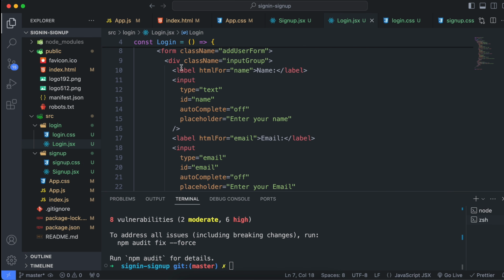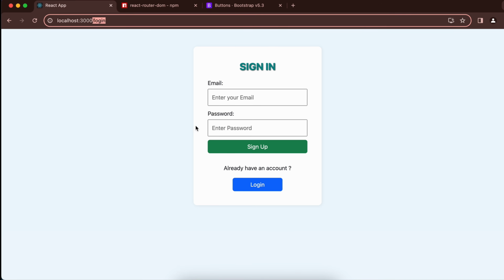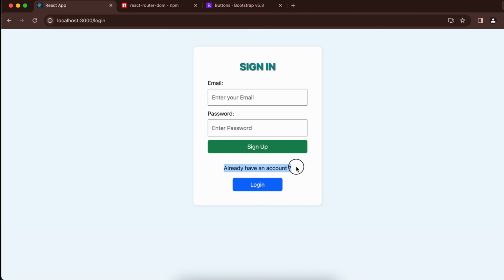Inside this login page, we don't need this name, so just clear this. We just want this email and password only. Instead of this sign up, we want to change this into login. And instead of this already have an account, we want this changed into: if you haven't created an account, you can just create the account. So we just want to do the opposite of this one.